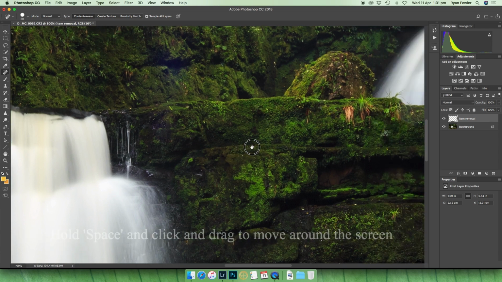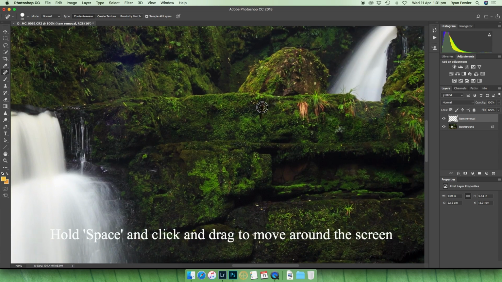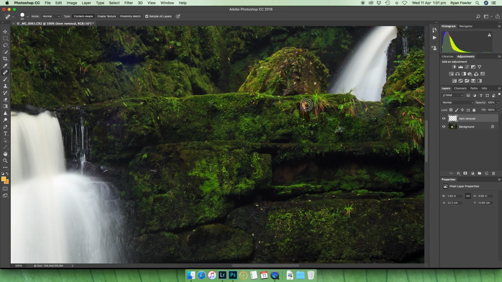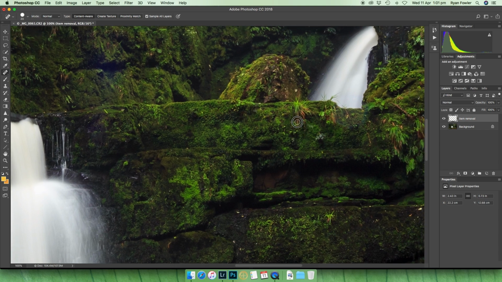I'll just hold spacebar to move around, hold spacebar and click and drag, and I'll just get rid of this. It's really easy with this Wacom tablet. And I'll just remove the little brown bits. This may take sort of a few minutes, but it really does bring an extra edge into the image.